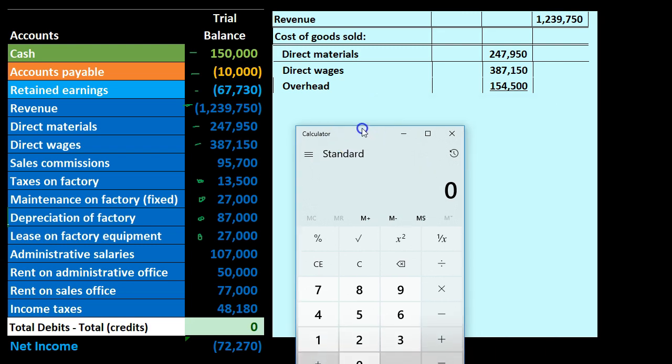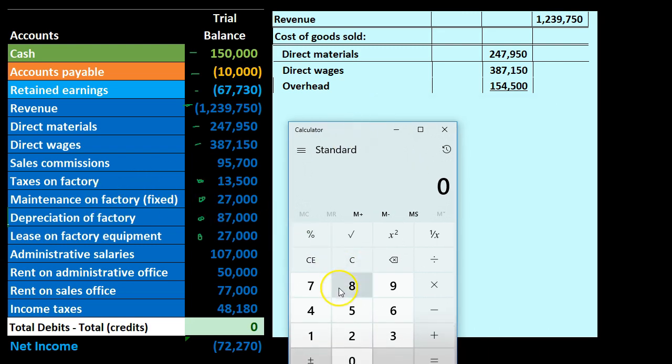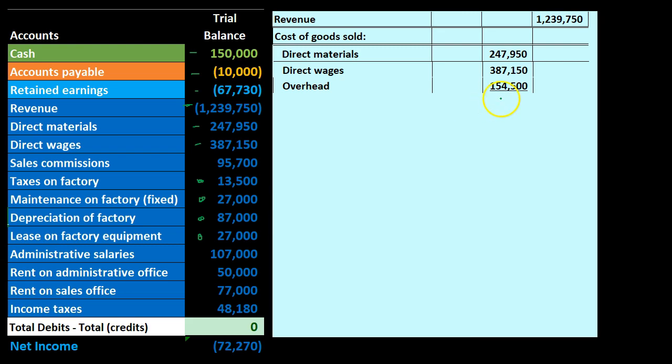So here we have the taxes on the factory. So we're going to add that in there. It's going to be 13,500. Then we've got maintenance on the factory. We'll say that's 27,000. And then we have depreciation, 87,000. And then lease, we're going to say is 27,000 on the factory. That's 154,500. So 154,500.